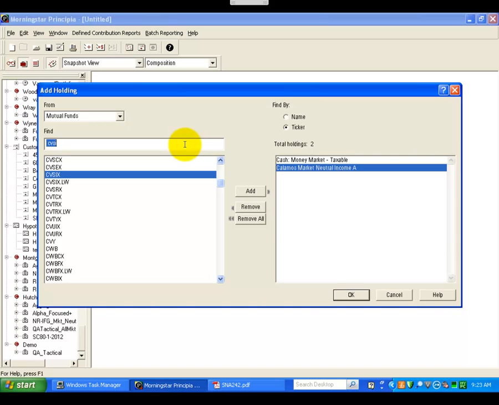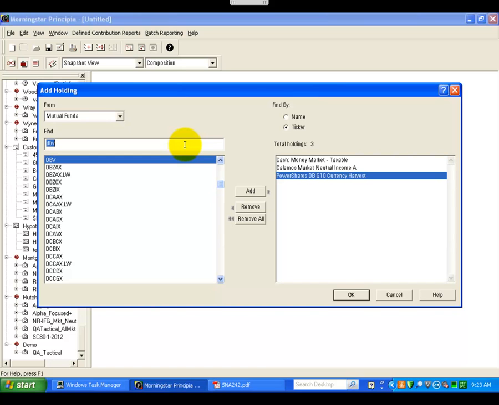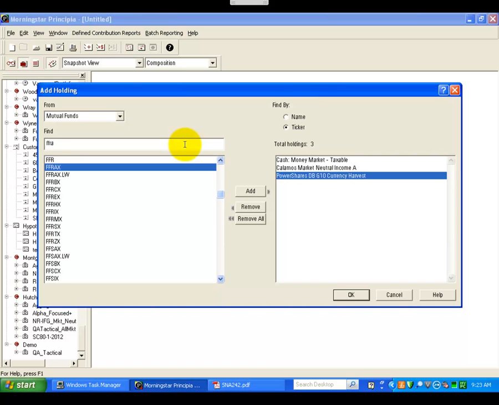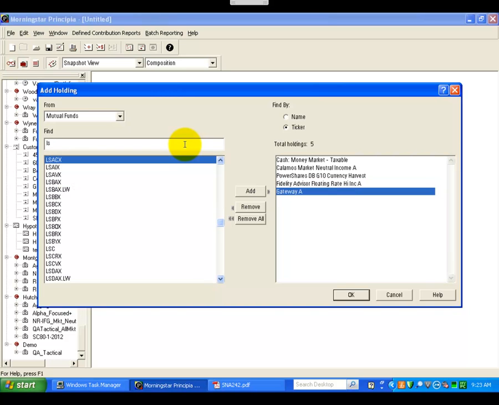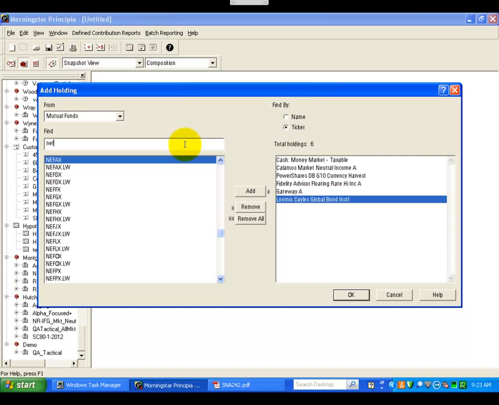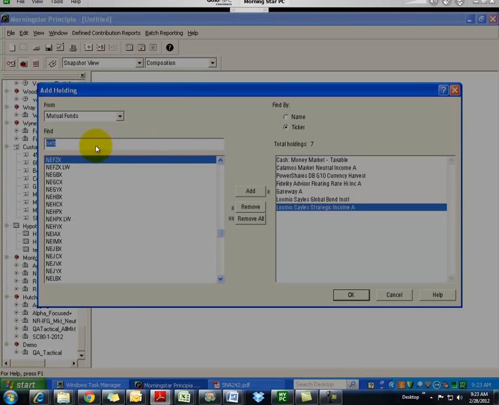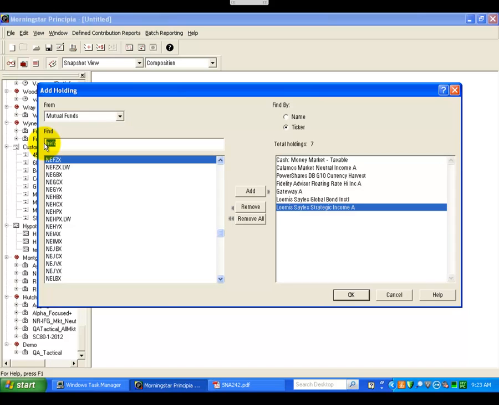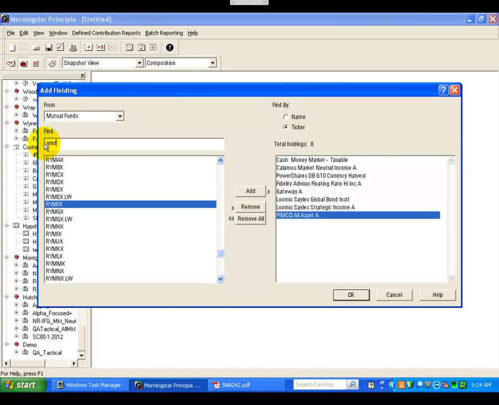CVSIX, Calamos, DBV, FFRA. And mutual funds have an X on them. You don't need to put the X, it'll find it. GATE, LSGB, NEFZ. And again, I'm just hitting the enter button as opposed to using the mouse. It's just much easier and quicker. PASA, enter, RYMF, enter. So we have all of our positions, and again, if we had made a mistake, you can always remove one and go add another one.